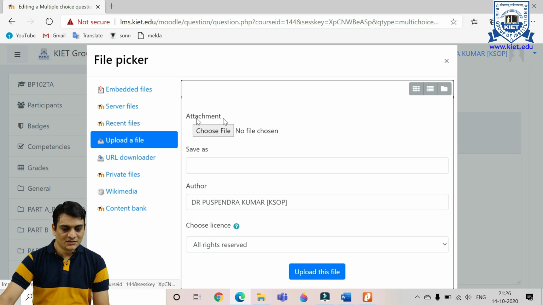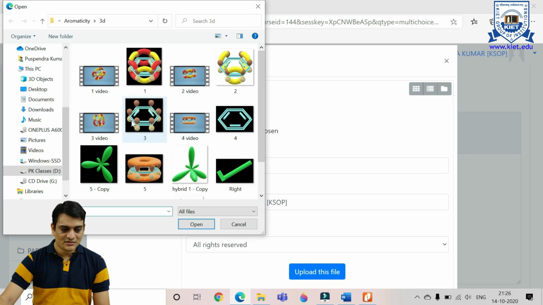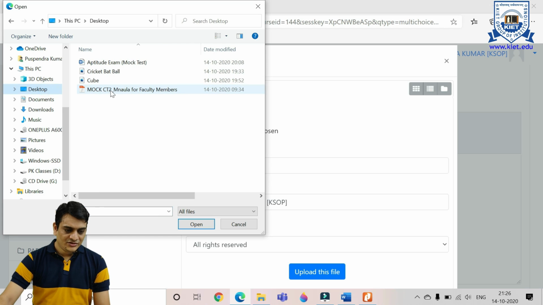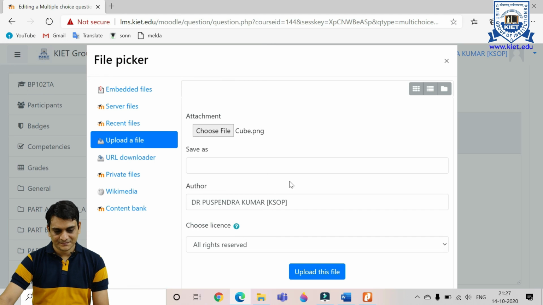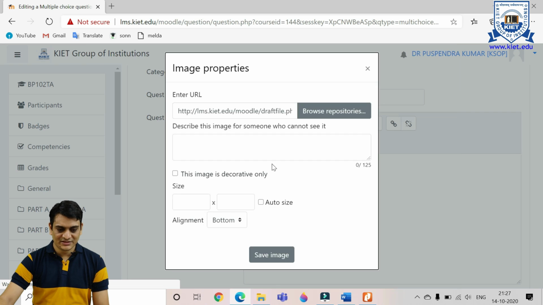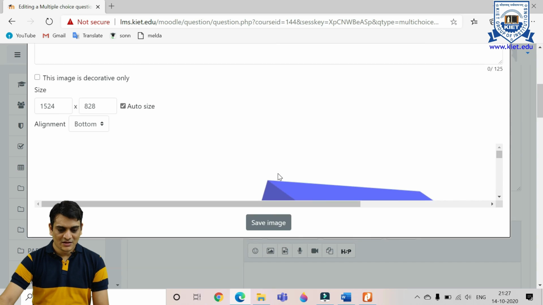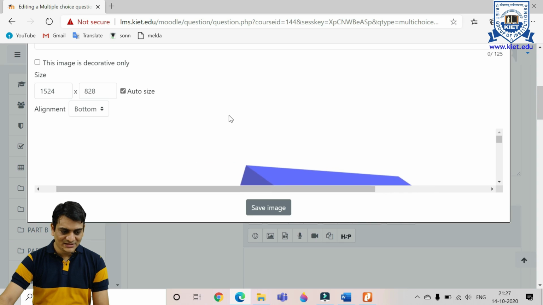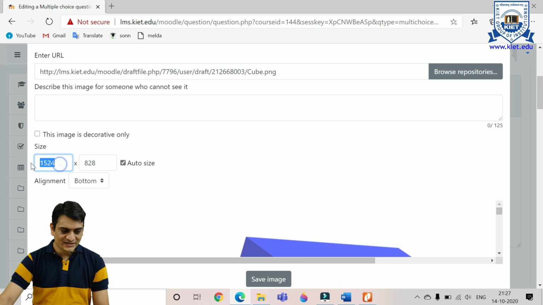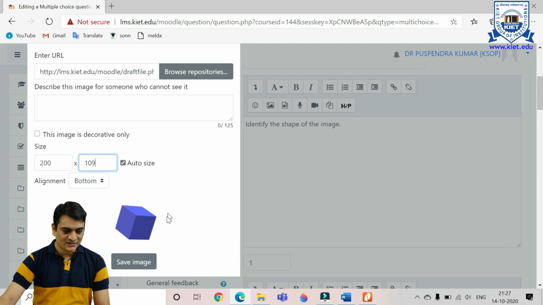After that choose file, then you have to go to your destination. For example, my image is present in desktop, so I will select that image, then upload this image. After uploading, you will get a window like this. So my image is too large, I want to resize it. For example, it is this one. Okay, now my image is resized.